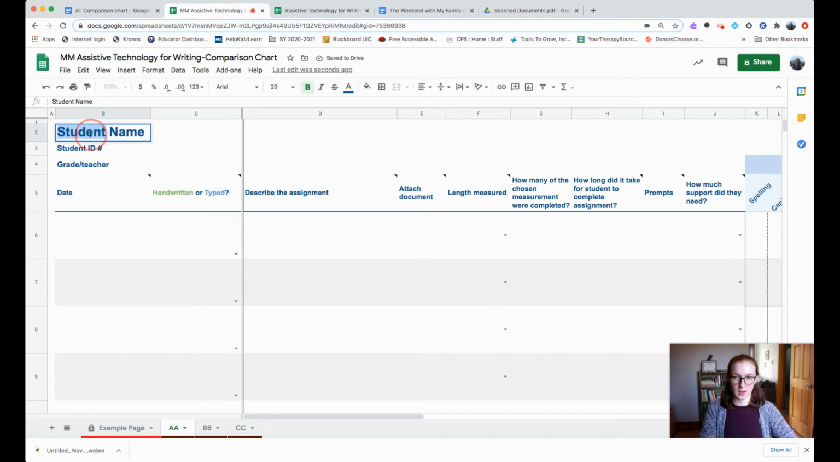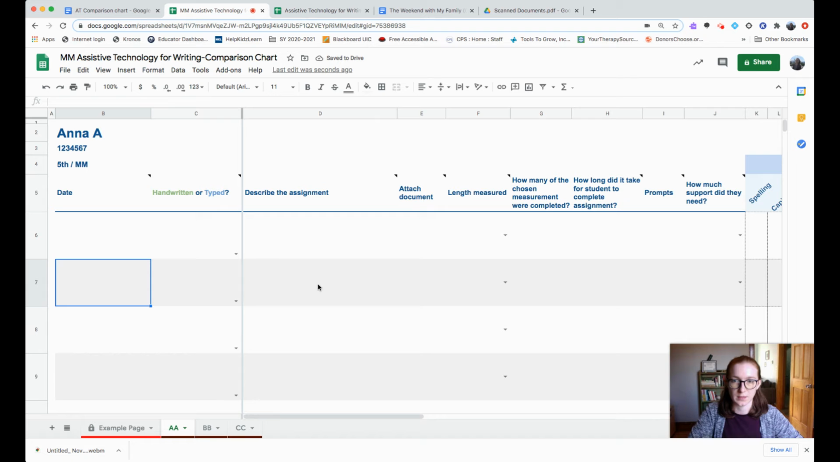For student AA, I'm going to put their name here and their ID number and what grade they're in, as well as their teacher, which in this case is going to be me. So each row is a different data point. So let's say they did an assignment on November 1st, 2020, and that assignment was handwritten.